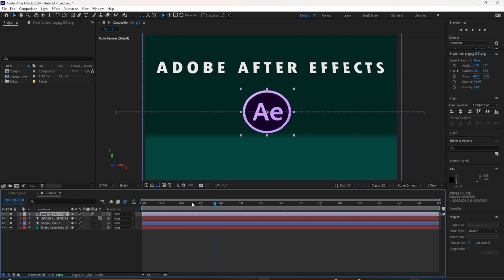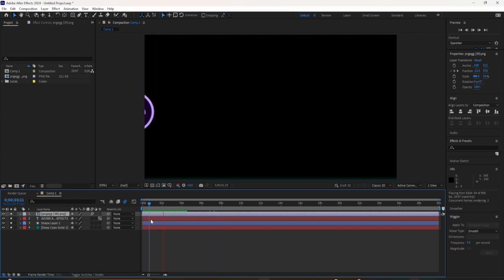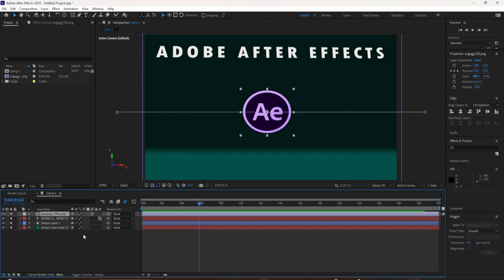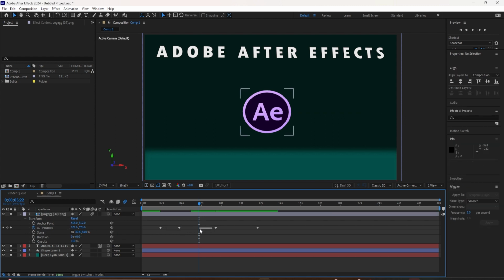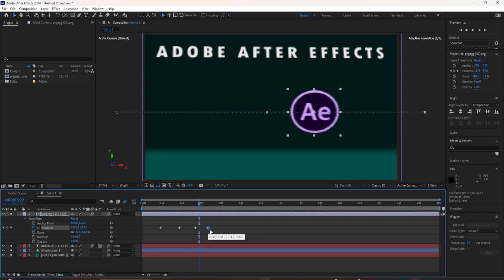Just click in the box, and if I press and hold, you will see it says motion blur at the very top. When I let go, that just added motion blur to the entire layer. To add motion blur to any other layer that has movement, all you have to do is click in the box under the motion blur column. So just click in there, and that is adding motion blur to each of these layers.